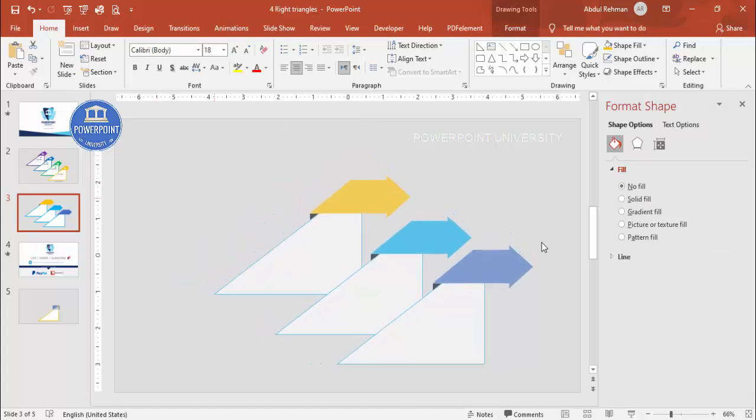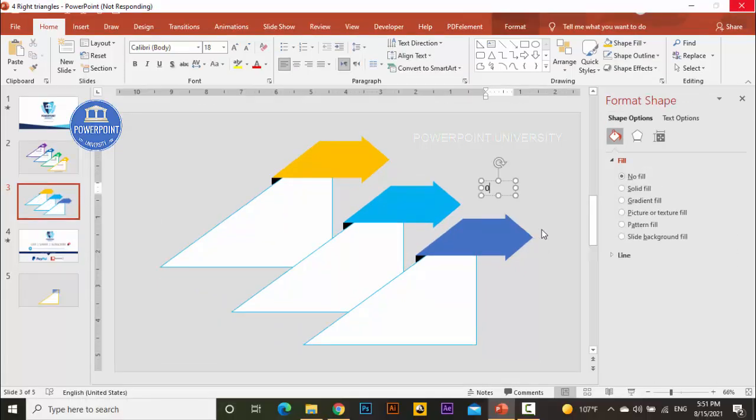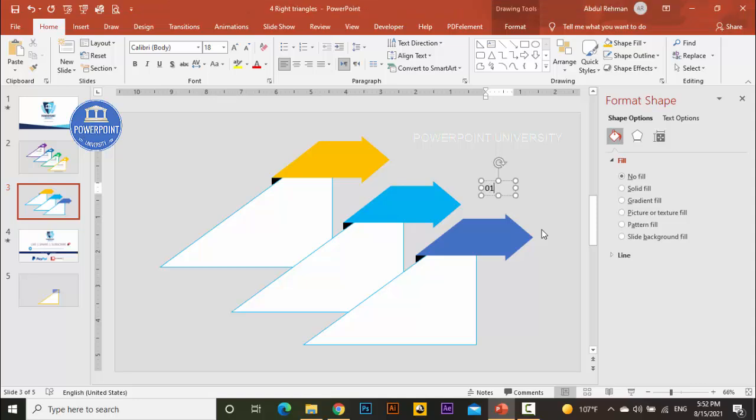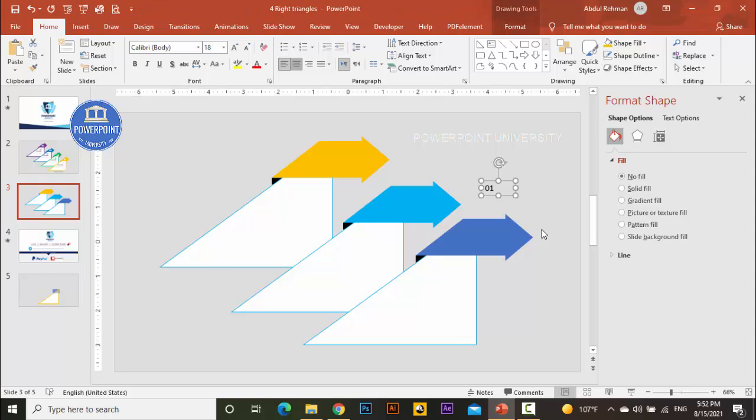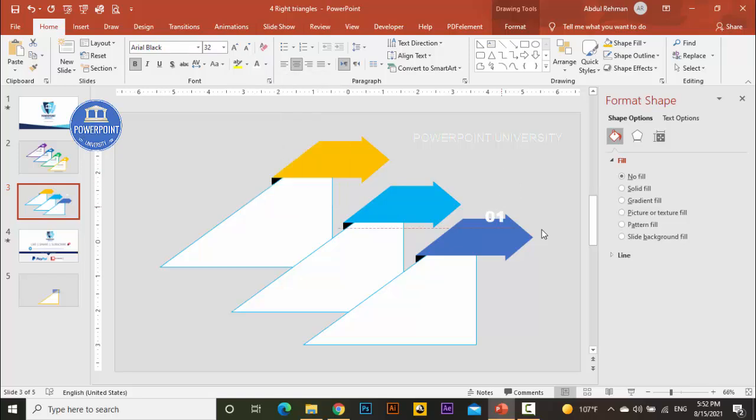Go to Insert, Text Box, and I'm going to say 01, and then center align, make it bold, choose some good font. Maybe I'm going to choose Arial Black. Increase the size, make it white font, and put it here. So this is option number 1. Press Ctrl D, this will be option number 2, and this is option number 3. So let me just make this as 3. This is 2.